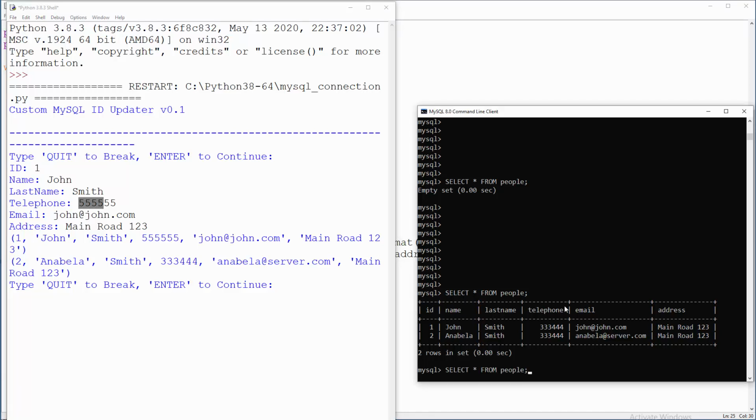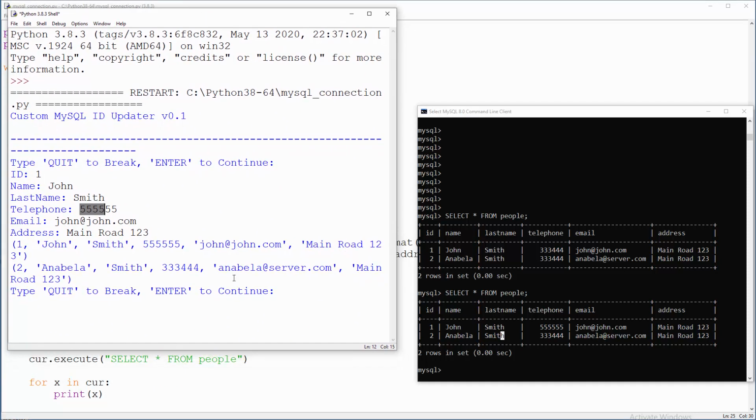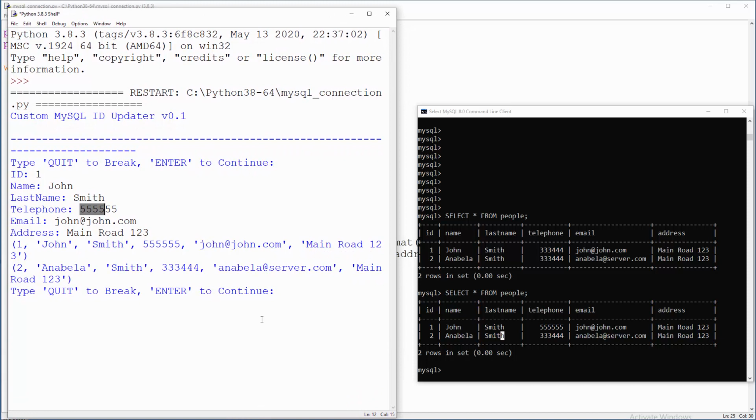So let's confirm that right here with select all from people. Right. There you go, guys, we have changed telephone. Question, can we change absolutely everything for Annabella for some stupid reason? Well, sure, let me resize this a bit. Okay, right, enter to continue. ID is 2, Annabella is at 2. Name will be GGG, last name GGG, telephone 333 or 888-888. Just make sure that it's integer, okay?